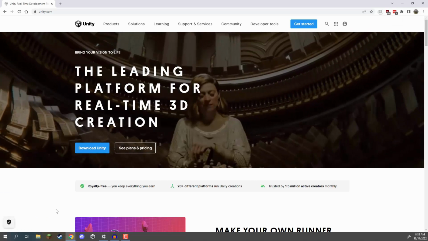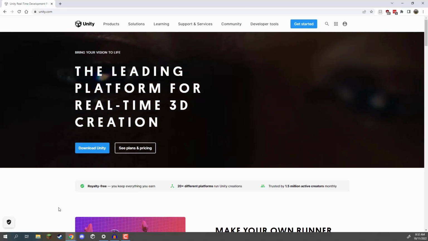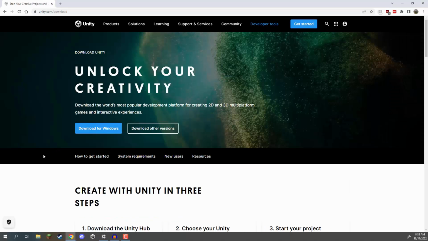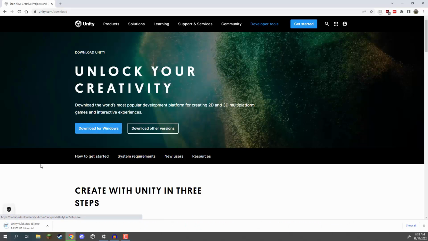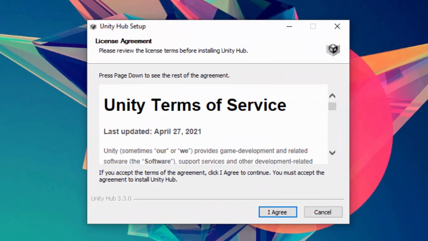So here I am at the unity.com website. And pretty much what we want to do is go down to where we have this blue download Unity button. We're going to click on that, and that is going to navigate us over to the downloads page. Now, you should see then a download button here. For me, it says download for Windows, but if you're on Mac, it should say download for Mac OS. So I'm just going to click on that, and it is going to begin downloading the installer. Once that's done, we can open up the installer and begin setting it up.